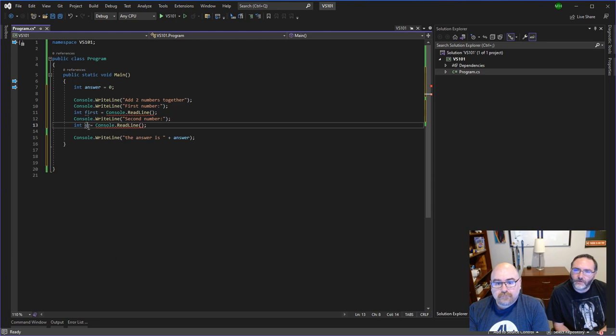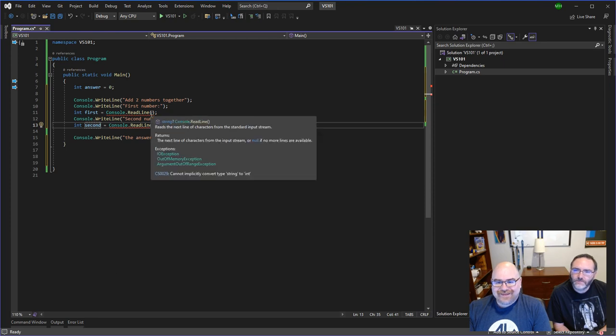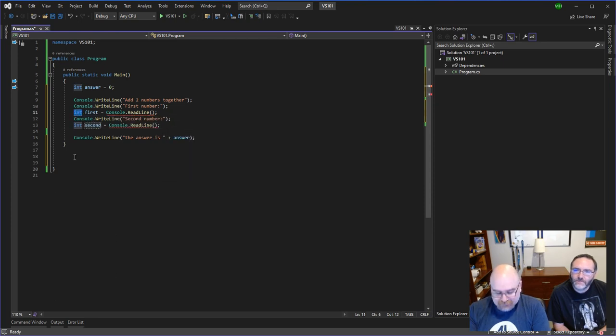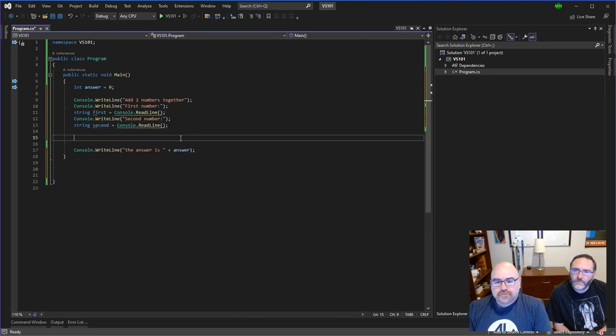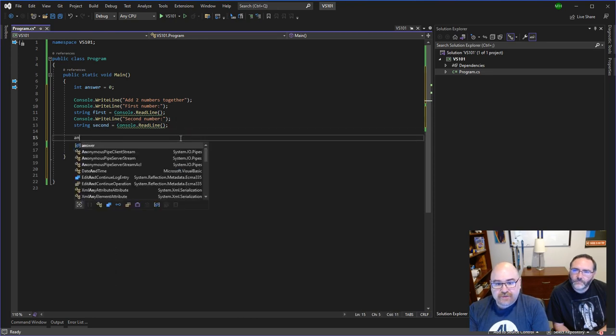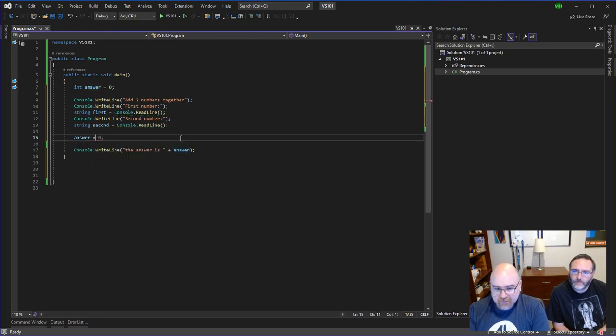Add two numbers together. For the first number, we're going to read off the console from the input. Those are strings, yep, you're right. Cool. Okay, so we're going to get two numbers. Now what we have is this answer, and we want to add these two numbers together. We could just add them together, but let's make it a little better. Not the best way to do it, but we're going to do it in a way that illustrates a method.